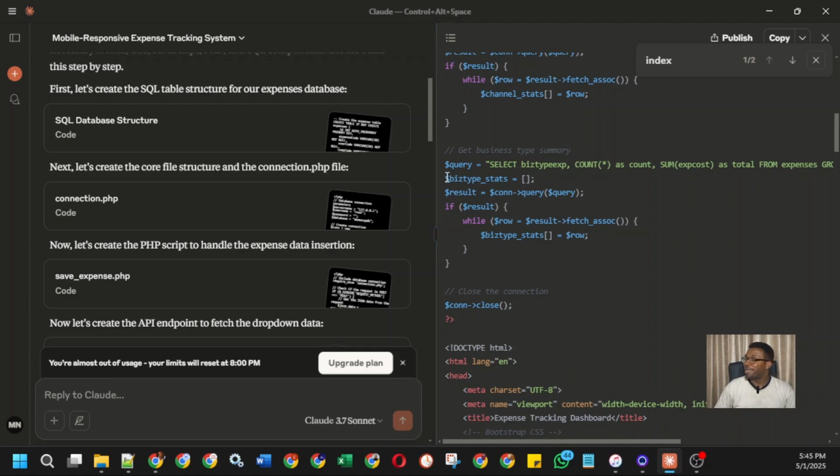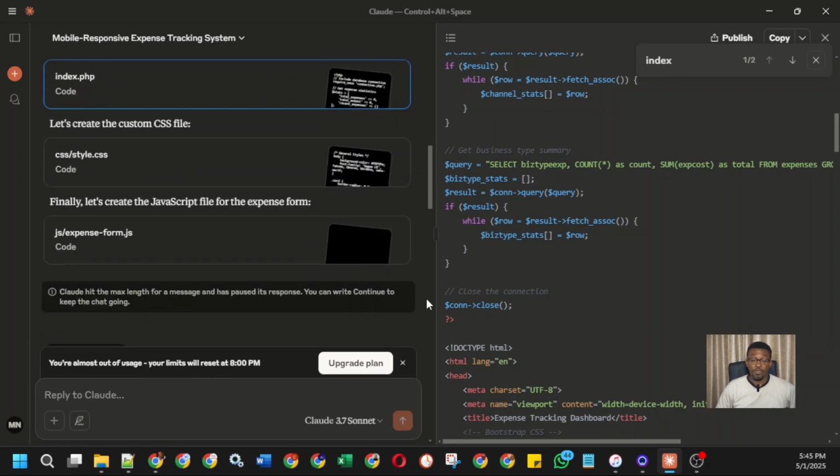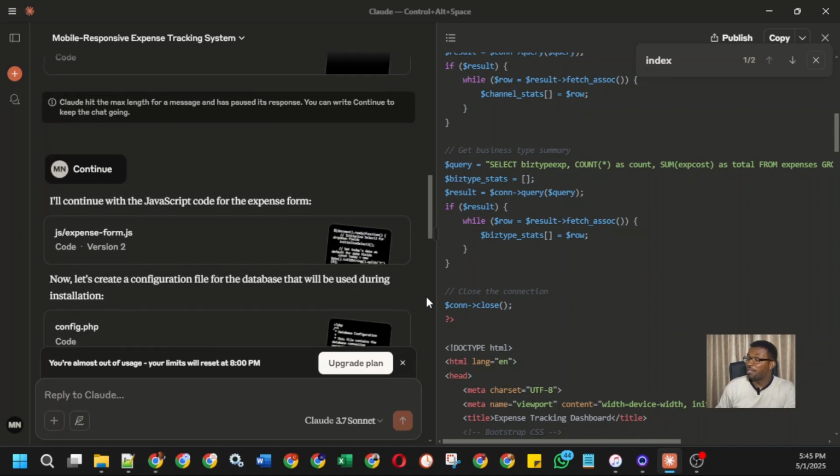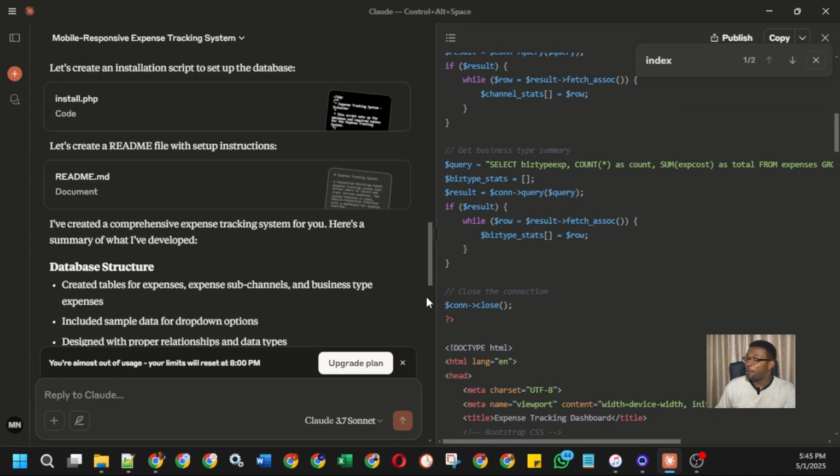Okay. Again, if I try to, oh no. I can't zoom the screen. But like I said, it changed everything for us again. And if you look down here, it's asking me to upgrade. It says I'm out of usage, right? My limit will reset by 8 p.m. because I'm using the free version, right? But it gave me everything new compared to what it did before.